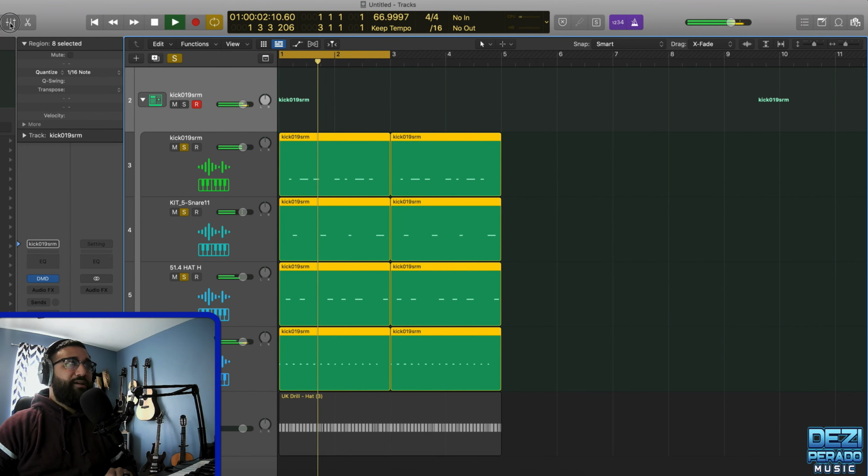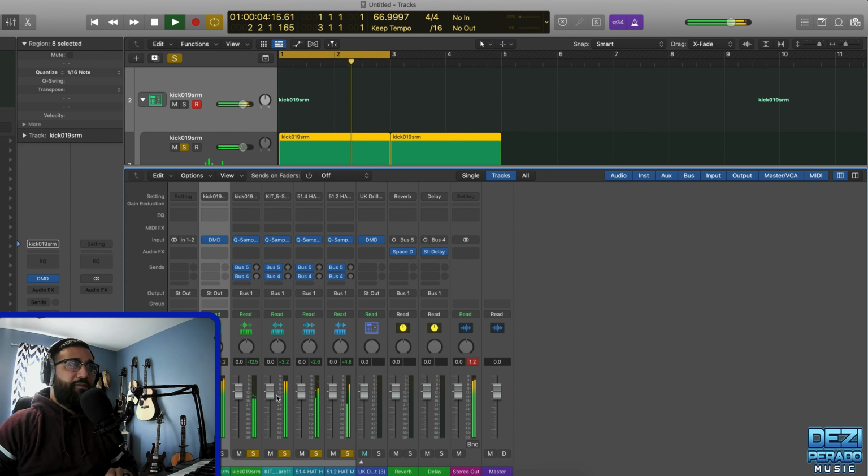Which is great now because if you open the mixer, you can see that all the sounds have their own mixing now. So you can play with all the volumes and adjust it accordingly.